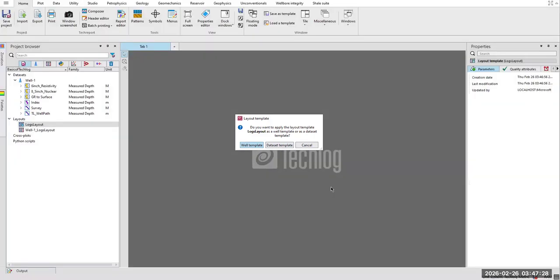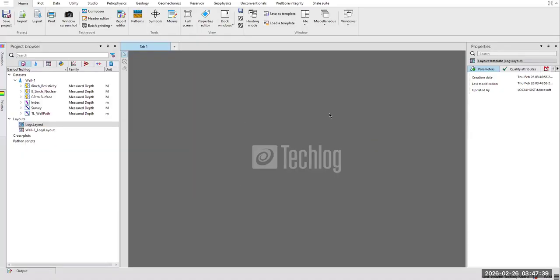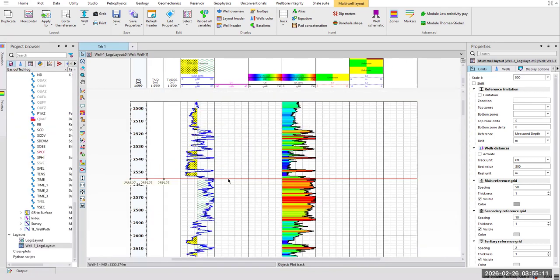I'll select the well template. Currently, we have only one well available, so it's showing well one. So I'll open this one. Once we have more data, we can always select a different well to plot in the same format we saved as a layout, template layout. So this will help you to plot another well in the same way.